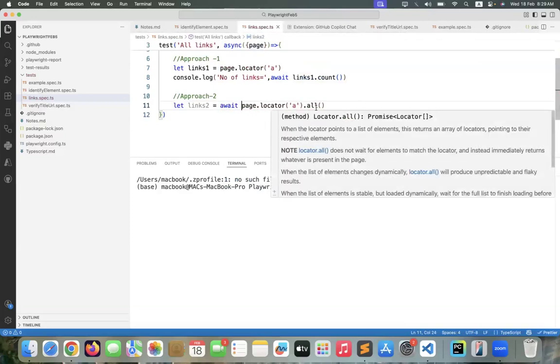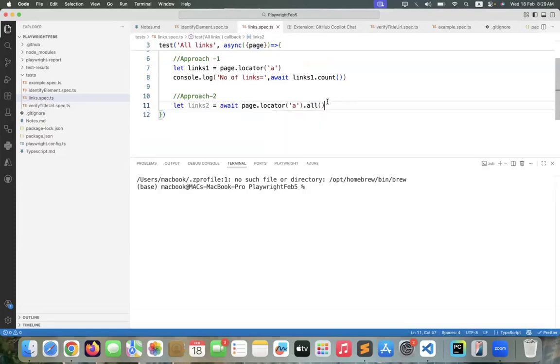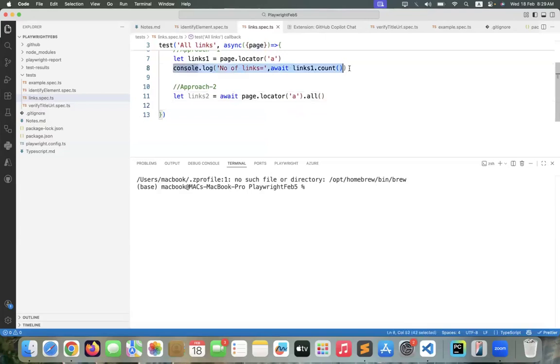So the all method returns an array. To get the number of links, await is not required, because at the time of identifying the list of elements, we used await. So here, since links two is an array, how do we find the number of elements in the array? Length. There is a property called the length property.